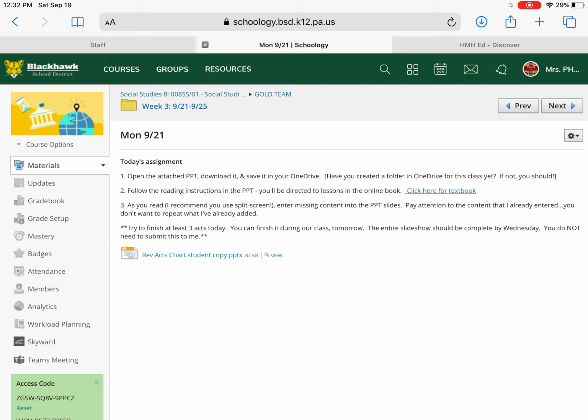I wanted to make sure I walked you through the assignment. These instructions are typed up for you. Here, you can read through them. There are a couple links here that you're going to want to access. Basically, what you're doing today is opening a PowerPoint, saving it to the OneDrive, entering information into the slides, and using the online textbook to do these things.